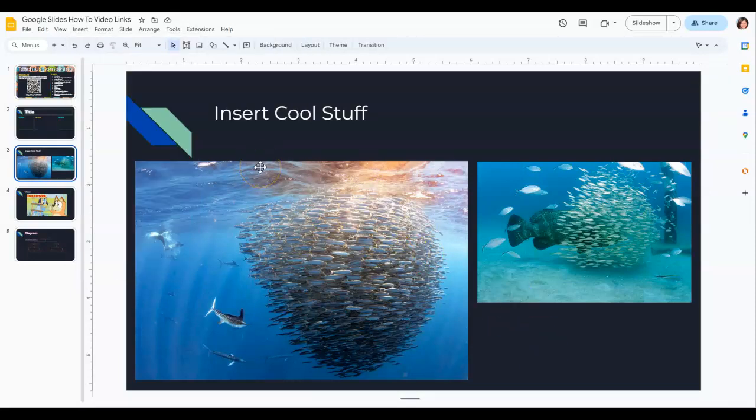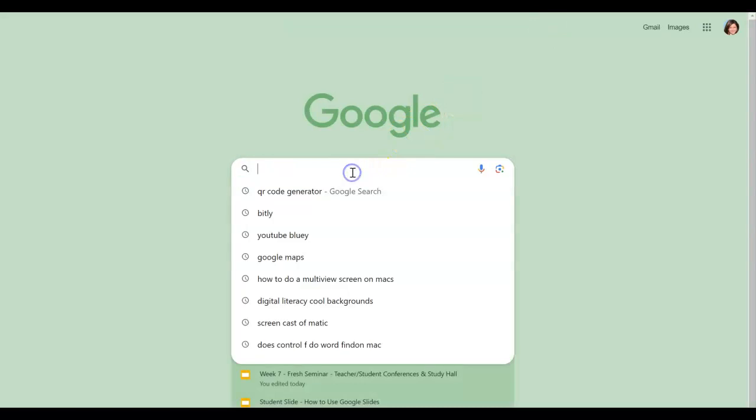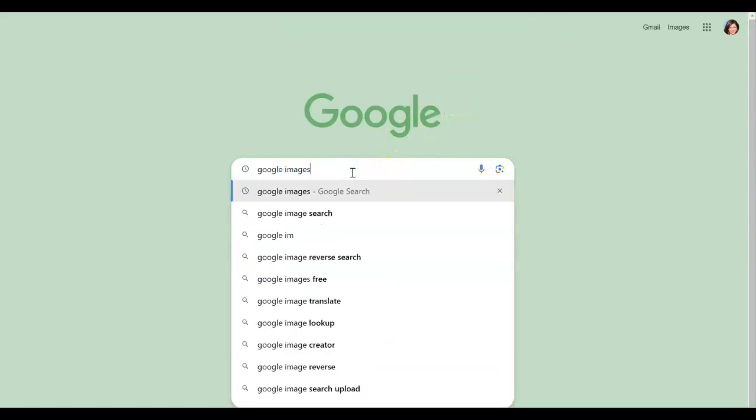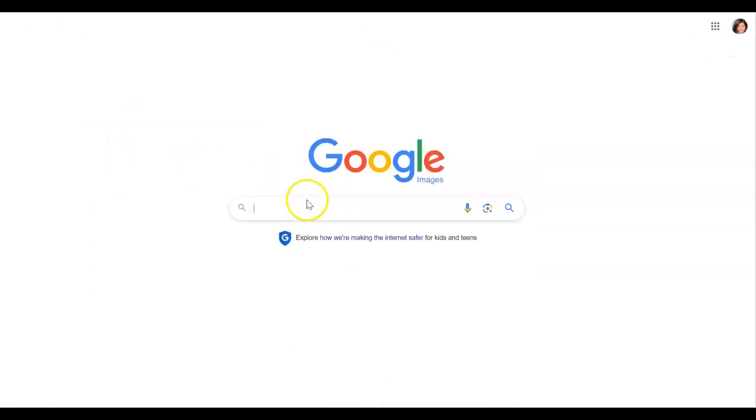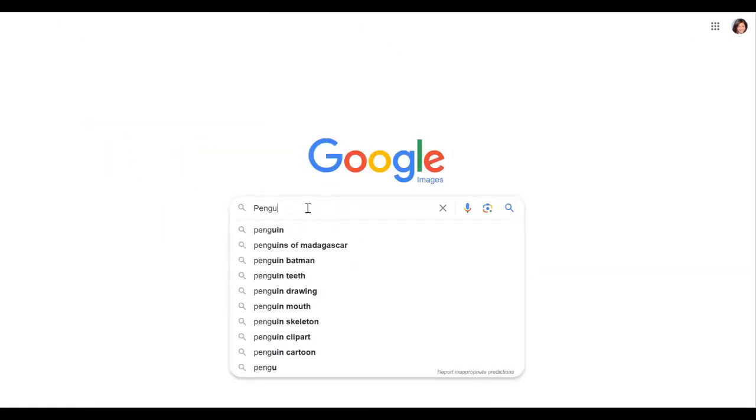Now, there's also something called clip art, which is really fun. So clip art does take a little more digging, but it is definitely well worth it and kind of the cool outcomes that I can have for your Google Slides. So what I do is I go to Google Images, and then in Google Images, I'll do a search. So say I want to find like a penguin clip art.